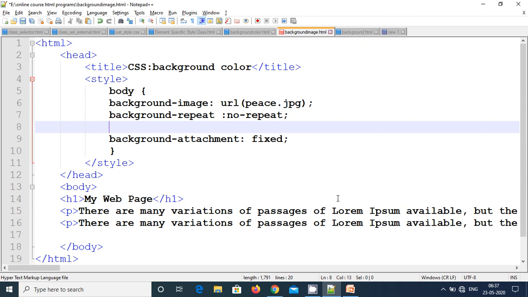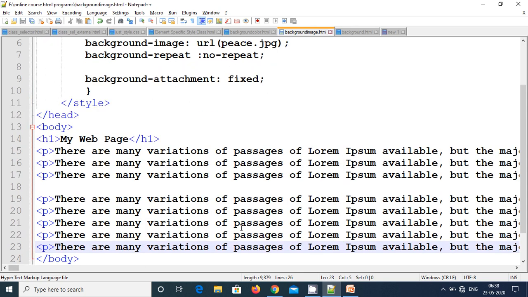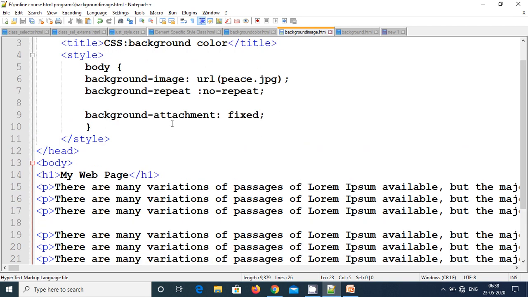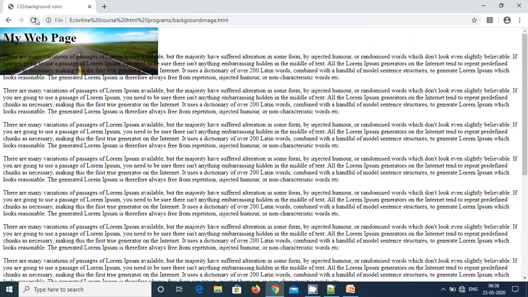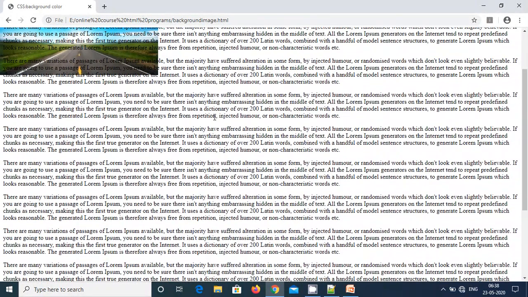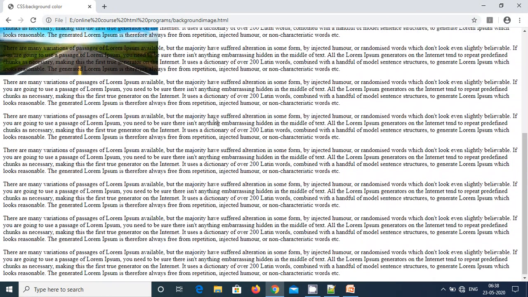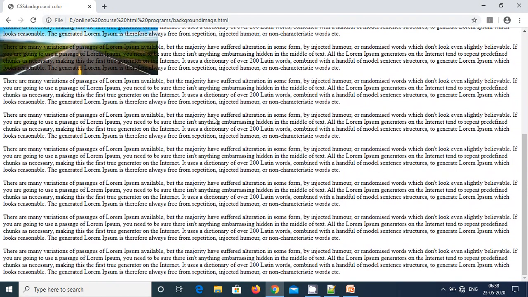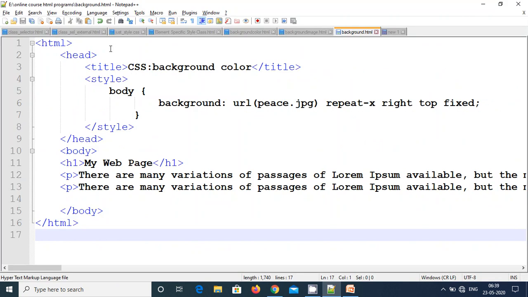Let me add some more content and show you. Okay, now I have many paragraphs here. Let us execute and see. We have given background attachment as fixed. The image we have given, and no repeat we said. Let us execute and see. Yeah, the image is fixed here. Since I said no repeat and I'm scrolling, the image remains the same, right? The image is not scrolling. The image remains in the same position. So this is how background attachment can be used.